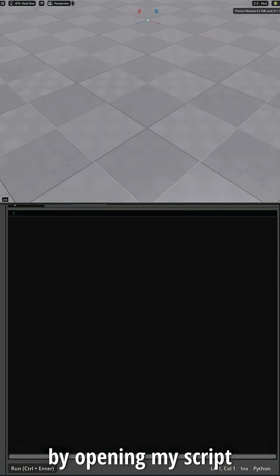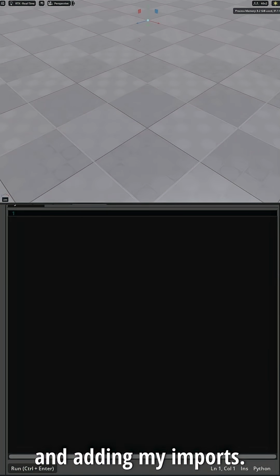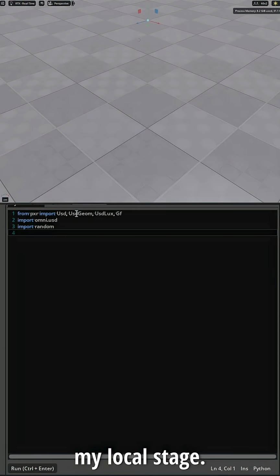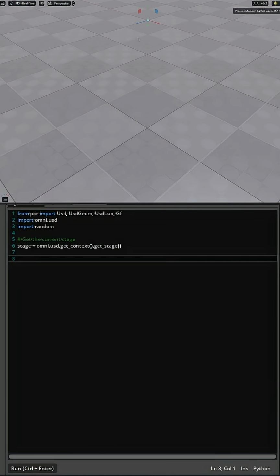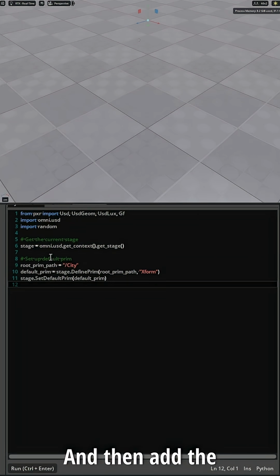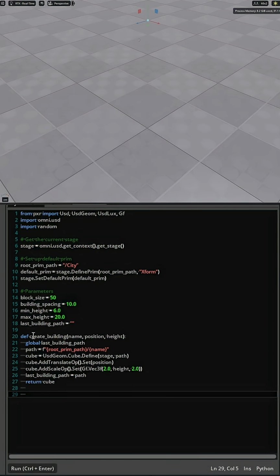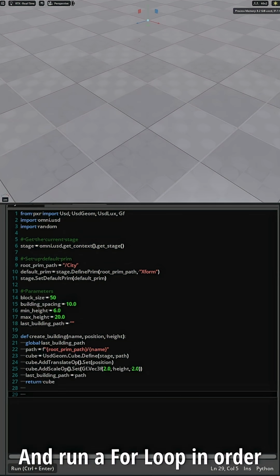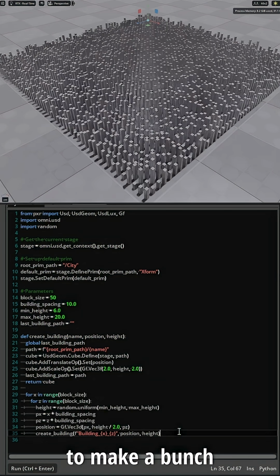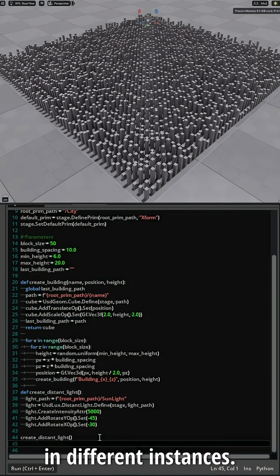I'm going to start by opening my script editor and adding my imports. Then I'll grab my local stage that I've opened here in the scene, define my default prim, and then add the building parameters for how I want my buildings to look. Then I'm going to create my buildings and run a for loop in order to make a bunch of buildings in different instances.